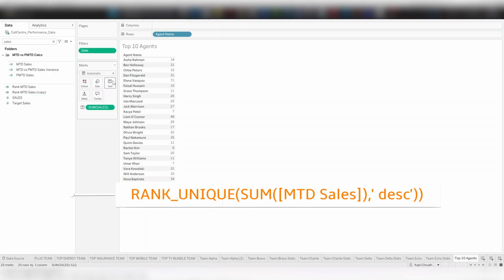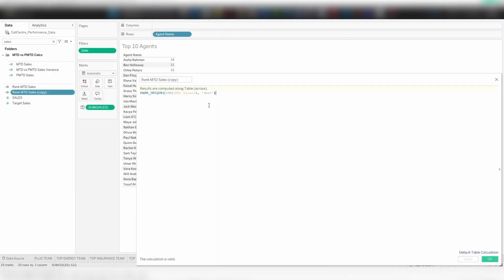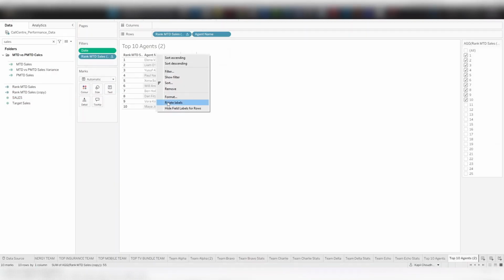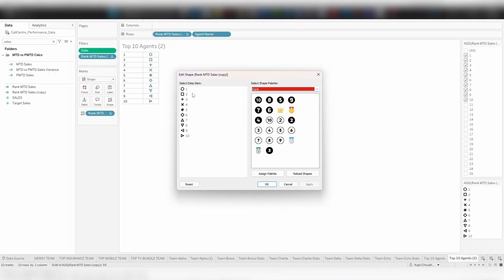For the top 10 agents, I started with a rank unique calculation to rank agents by sales. Show the rank filter, then simply deselect everything after 10. Next, drag rank onto shape and assign your downloaded rank icons to each position.